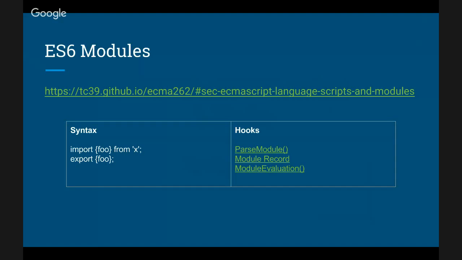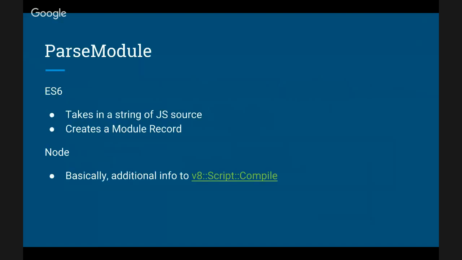So basically, everything starts when we create scripts, and that's going to be coming from parse module. So parse module, basically all it does is take some JavaScript source code and determine a few things about it. It determines what's imported and what is exported, and it's going to create a module record. And module records are just a representation of exactly what a module has exported, as well as what's being imported. And we'll talk about that in a second.